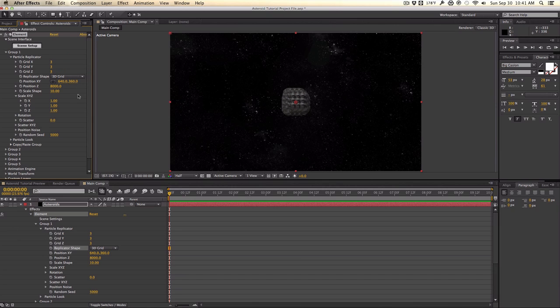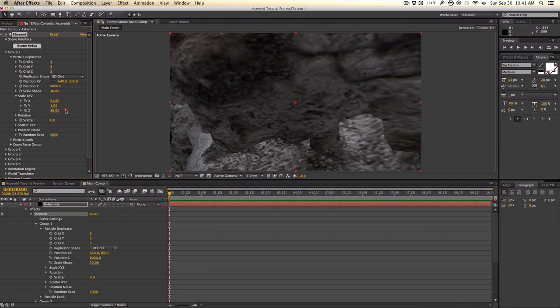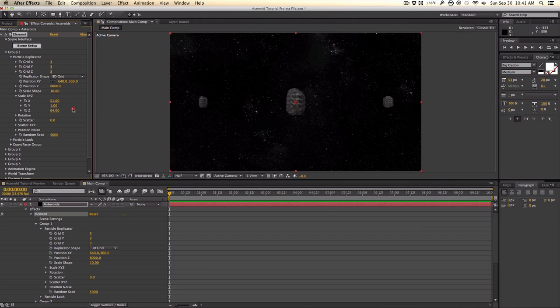Looks pretty bad. Let's go ahead and expand this grid by increasing the size in X. And we'll go ahead and increase the size in Z. So we have some depth here. And we'll definitely increase it in Y just a little bit. And as you can see, everything's very uniform and there's no variation here. As you can see, it looks completely like a grid.